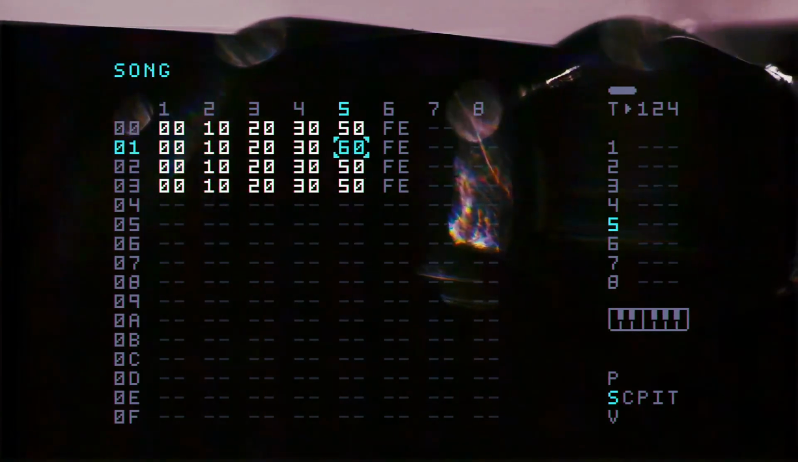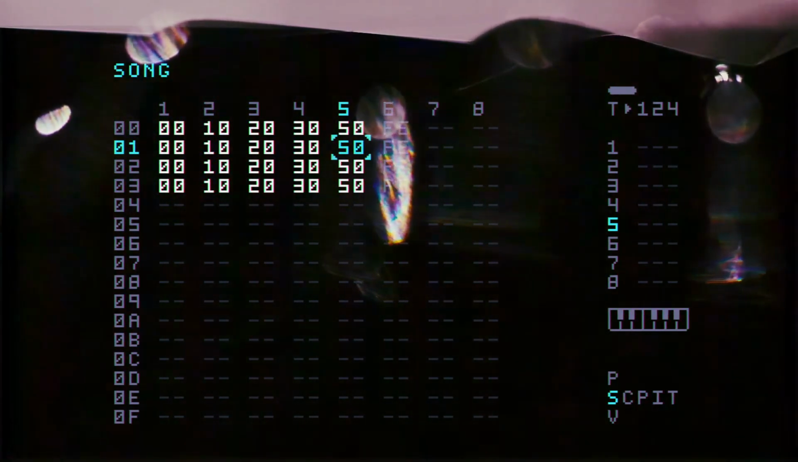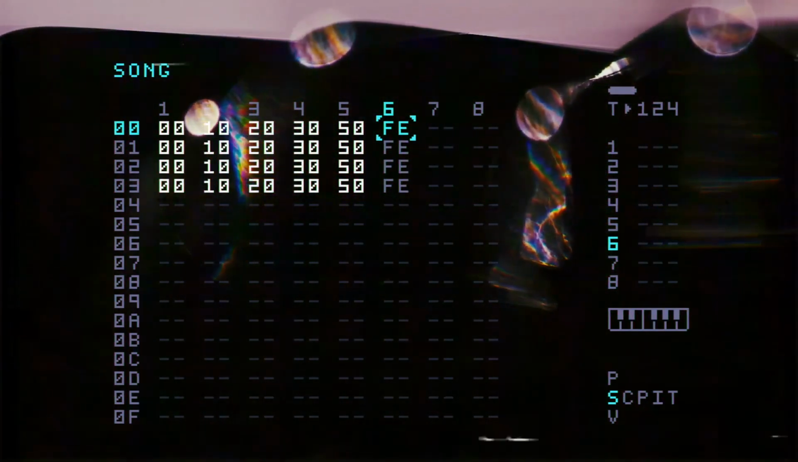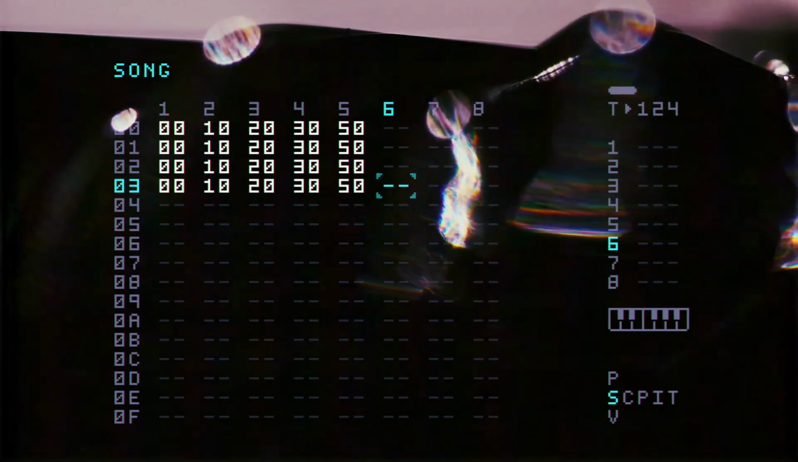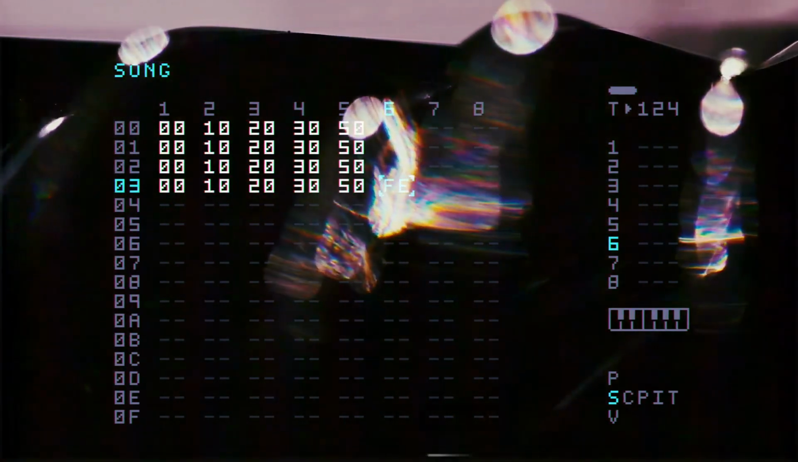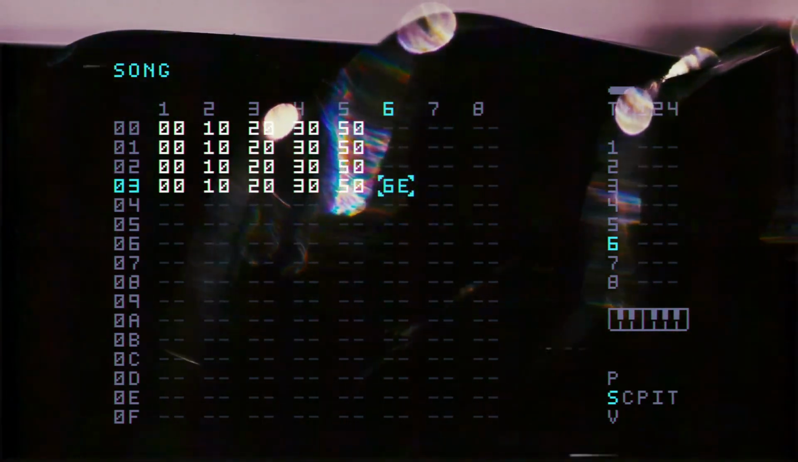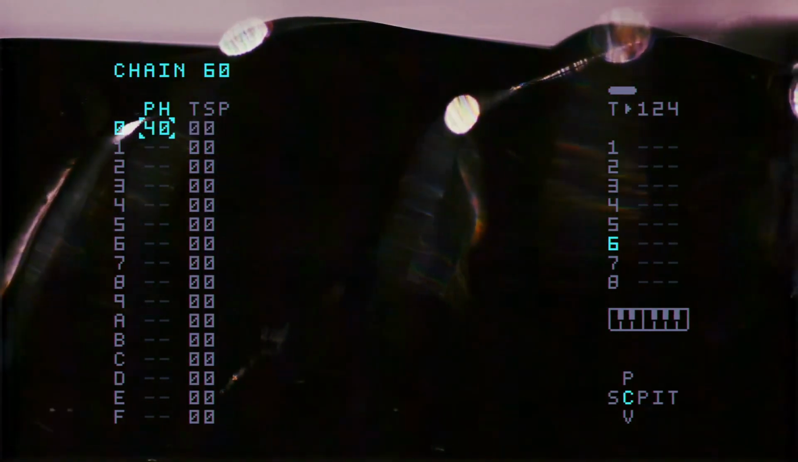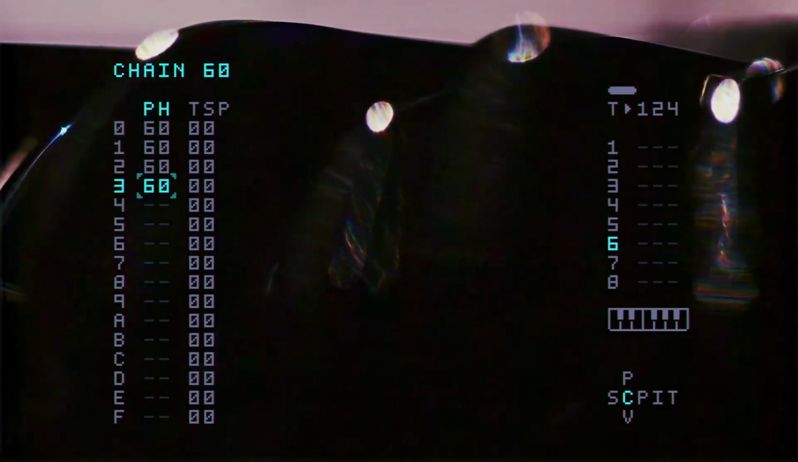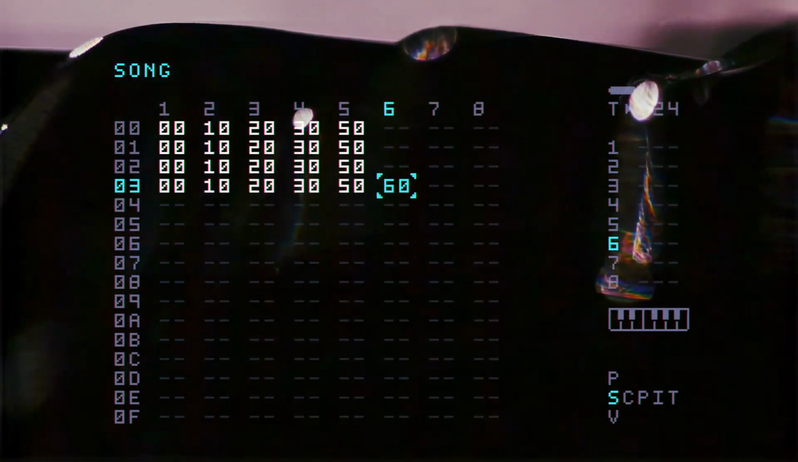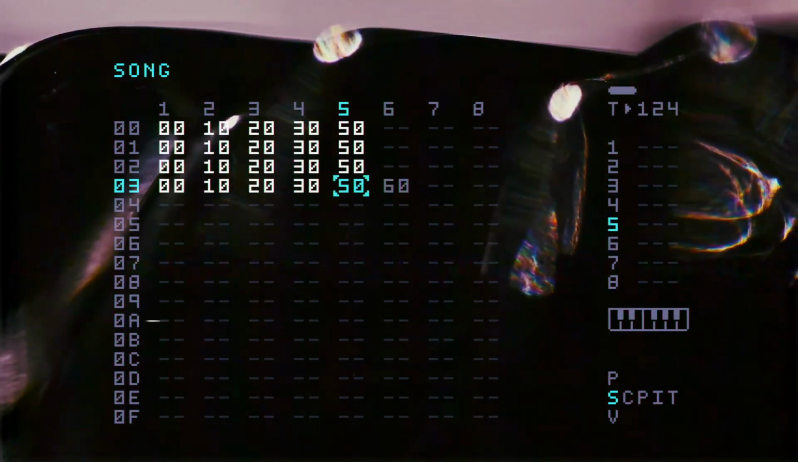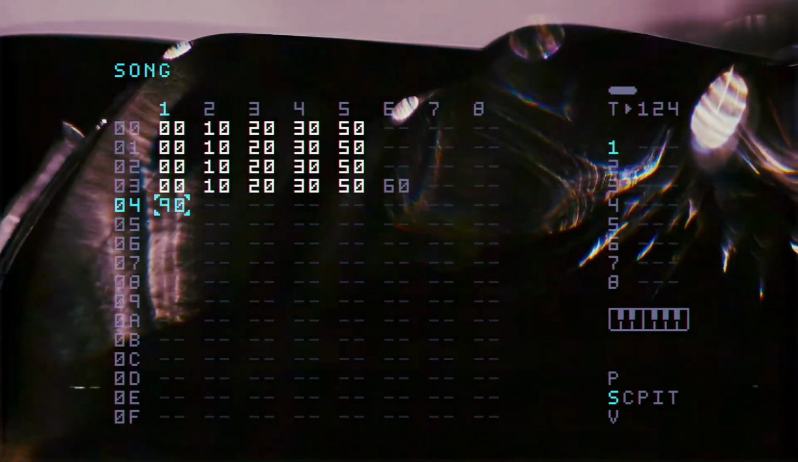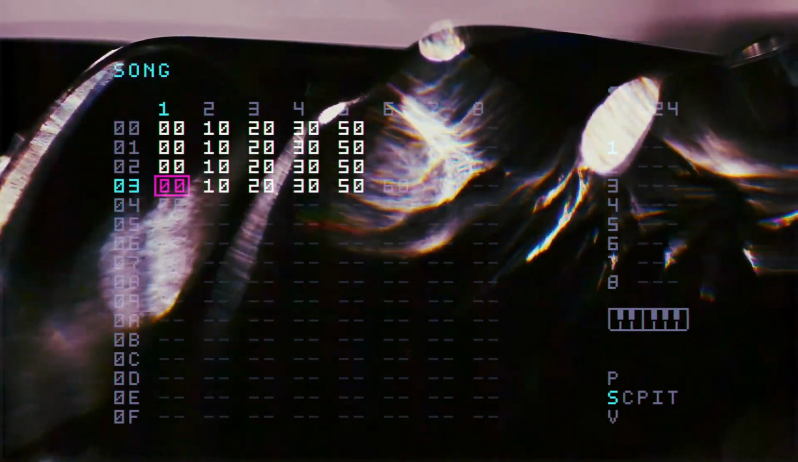So if on track 6 I don't have anything here, what's going to end up happening is, let's just pretend we put something on 6, right? Say we had pattern 60, and we want it to start here, and then we want it to cut out again. So I'm going to copy this row.